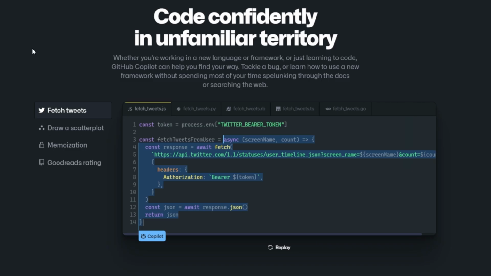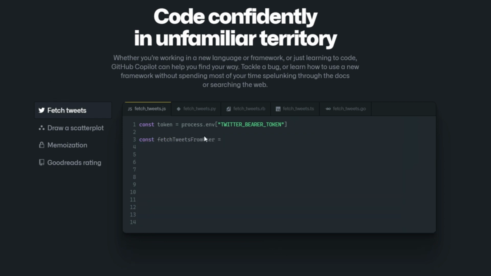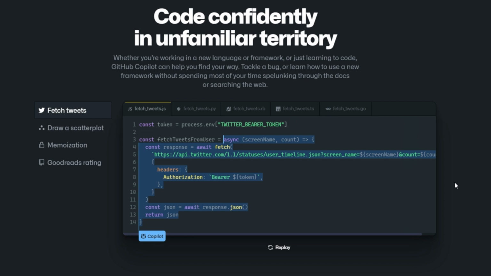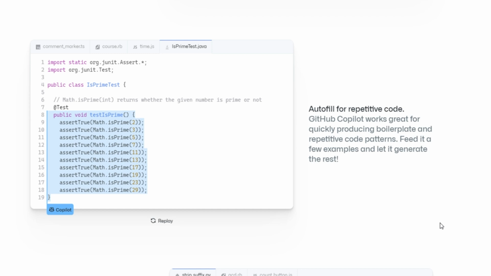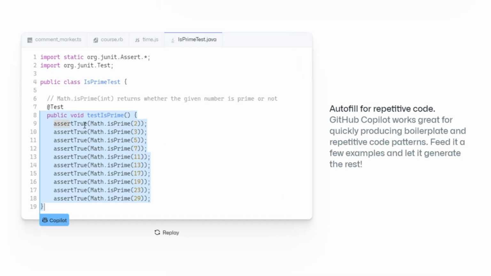If you're using some kind of new language or framework, you don't have to go through and learn all the specifics. You could simply write something like fetch tweets from users and it'll autofill that code for you. It can autofill repetitive code. So say you want to run a bunch of tests. I think we're all guilty of we just write it once and then we copy it a bunch of times and then we have to go through and individually change each test, which can be pretty tedious. So the fact that this can do this almost instantly is pretty awesome. So on paper, this sounds really amazing.